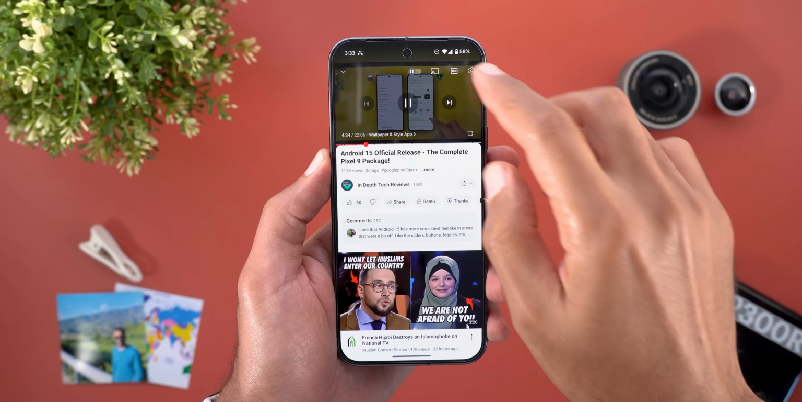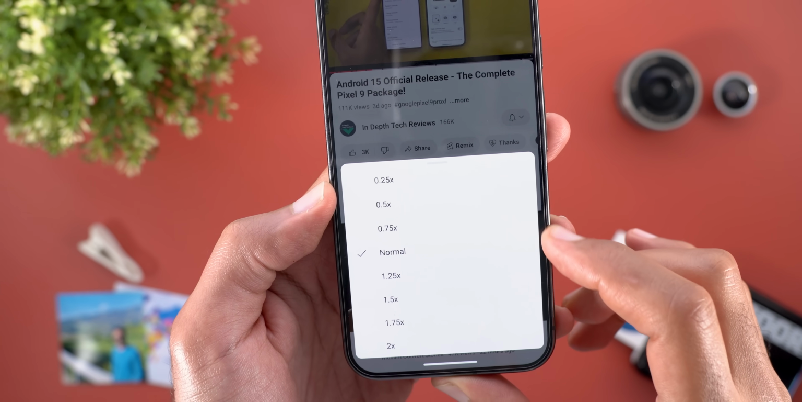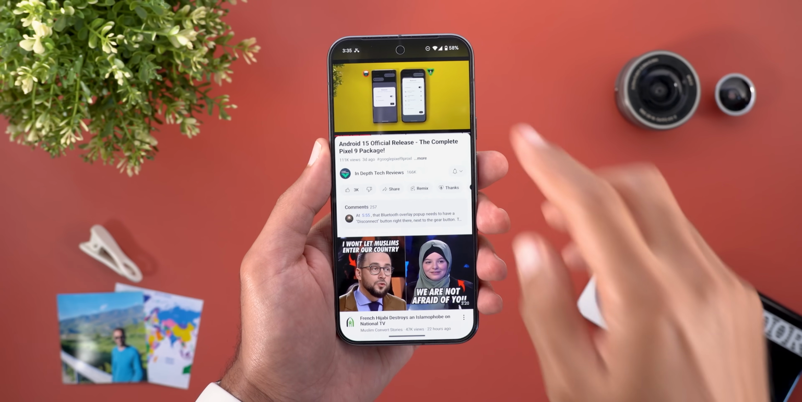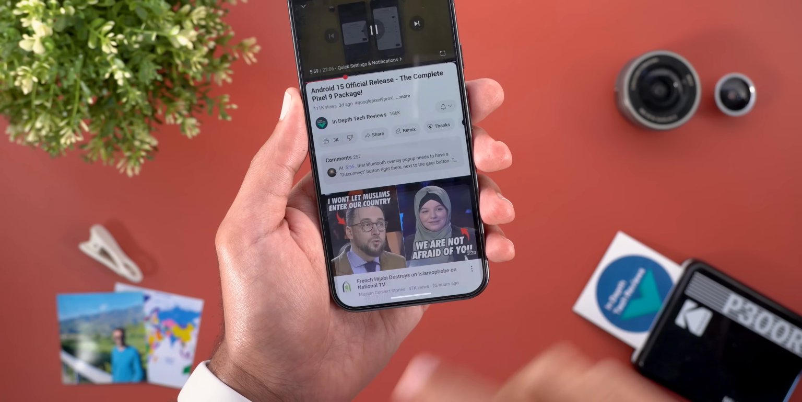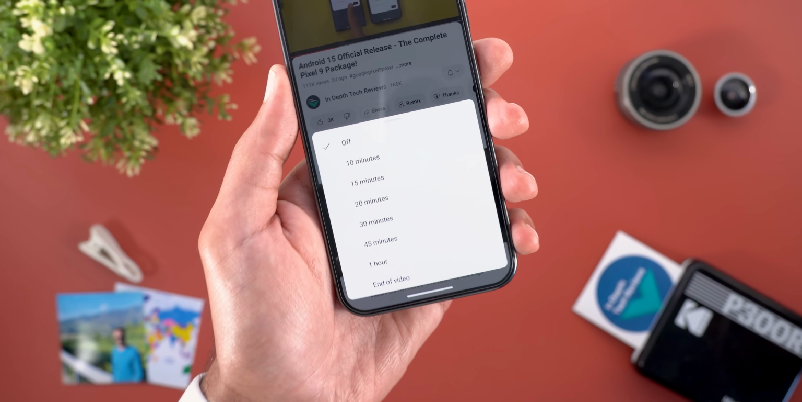Moving to the playback speed, now you have more control. You can adjust it in 0.25x increments, which will make it more precise than before. And if you are a premium subscriber, you have the ability to set a sleep timer starting from 10 minutes all the way up to 1 hour or till the end of this video.